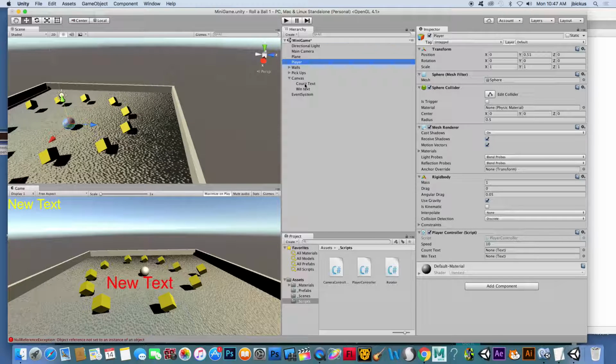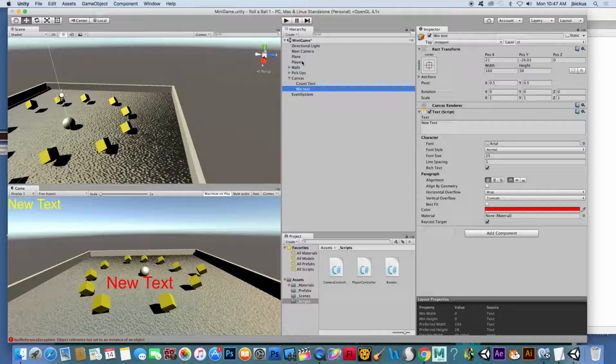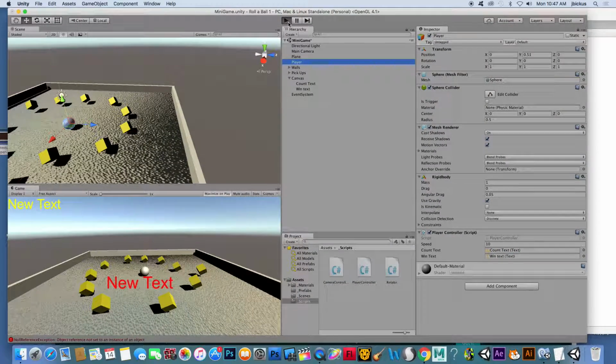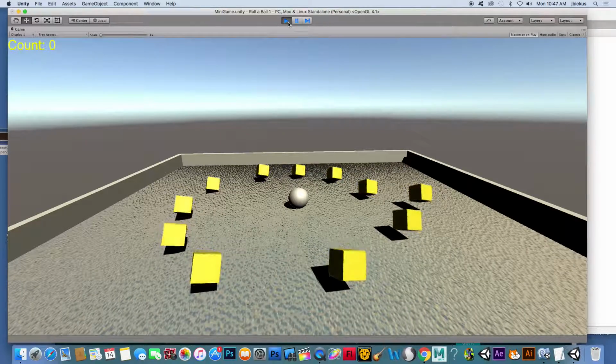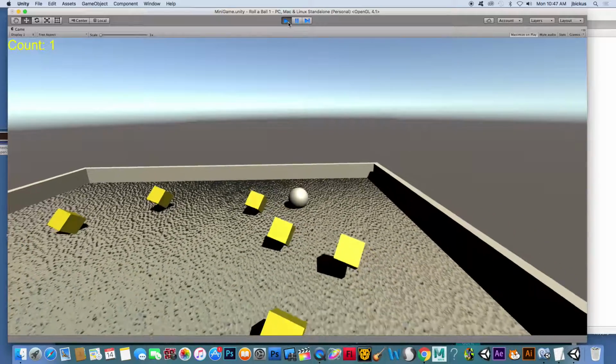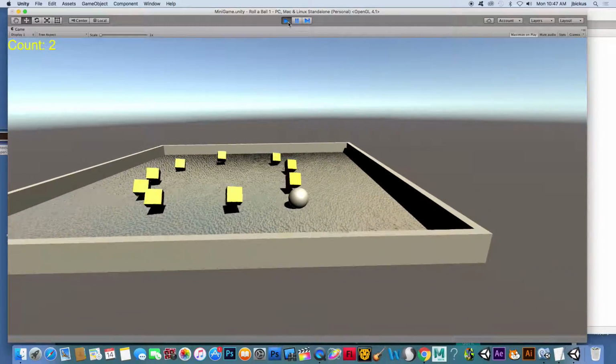So what I'm going to do is take my count text, drag it down and place it. Take my win text, take it down and then place it. And now, when I go into the game, it's actually going to display no win text right now, but the count, as I roll, will add. And so, now I can drive this thing around.